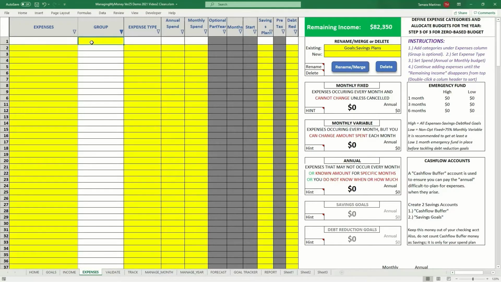You don't need to put in a group name. I personally like to group things because it helps me when I'm looking and viewing my expenses. So in this case, I'm going to start with my goals, right? So I'm going to have a group called goals. Let me put in one of my expenses.